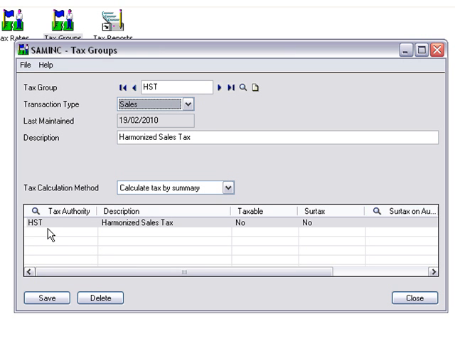Therefore, we just list the one tax authority for each transaction type, sales and purchases. The tax group is used when defining customers, customer groups, vendors, vendor groups, and items. So it's very important that you complete this step. Once you're done here, you can save and close.